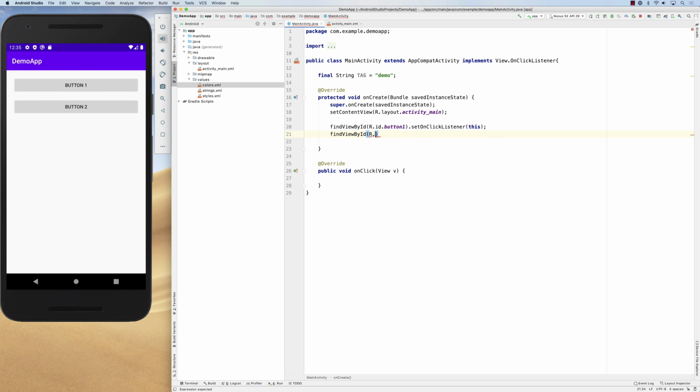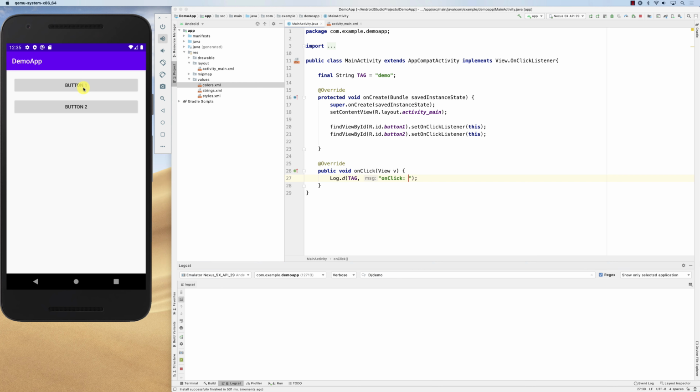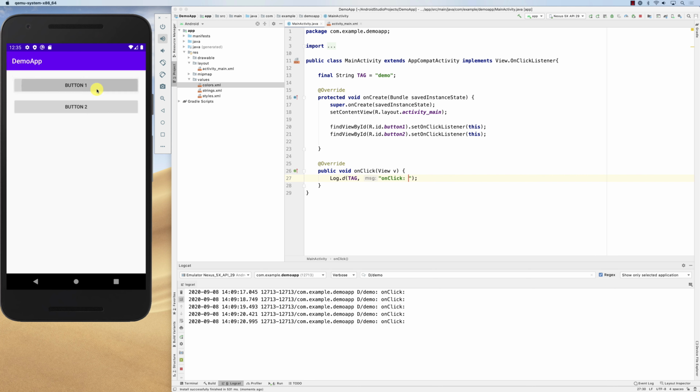Similarly, I'll do the same thing. findViewById R.id.button2, dot setOnClickListener to this. So I could tell it both of them are going to point to the same OnClickListener, and it's done at the activity level. And then I could do Log.d, and I could say onClick, and we'll look at how we can identify which one was clicked. But anyhow, when you click any of the buttons, you see the onClick shows up, and basically we have set up the OnClickListener to the activity, and the activity implements the interface, and thus the onClick is going to get called.